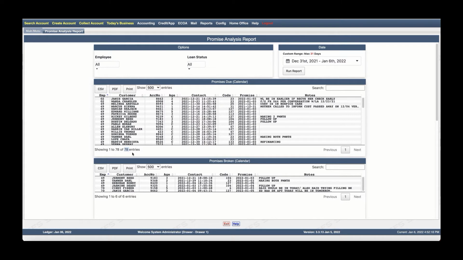Of those 78 people, as of yesterday, 6 did not come in to make a payment on their account. The promises broken are if the customer had a promise to pay and a payment was not made. So 6 of the 78 at this particular demo did not make their promise.